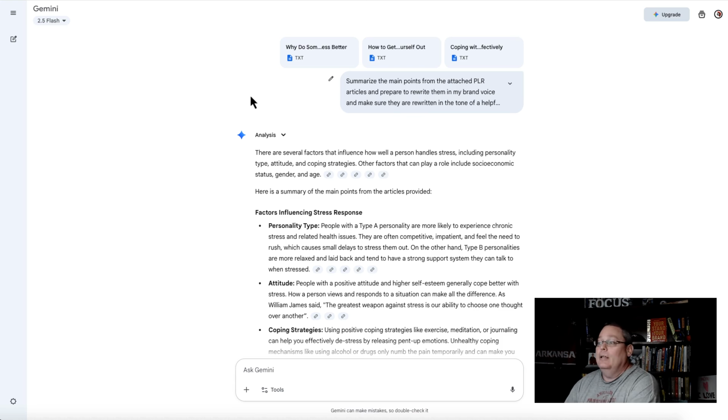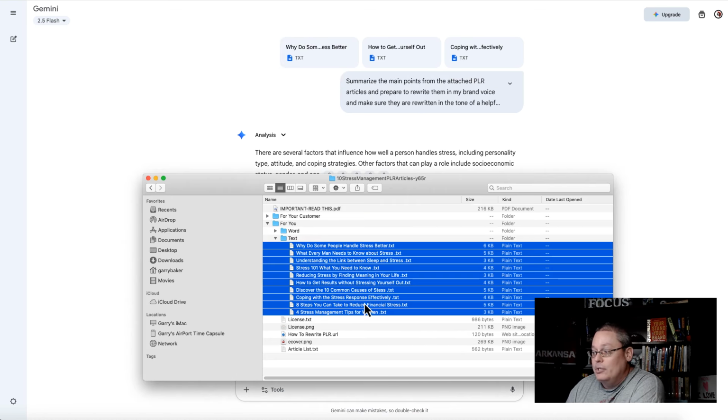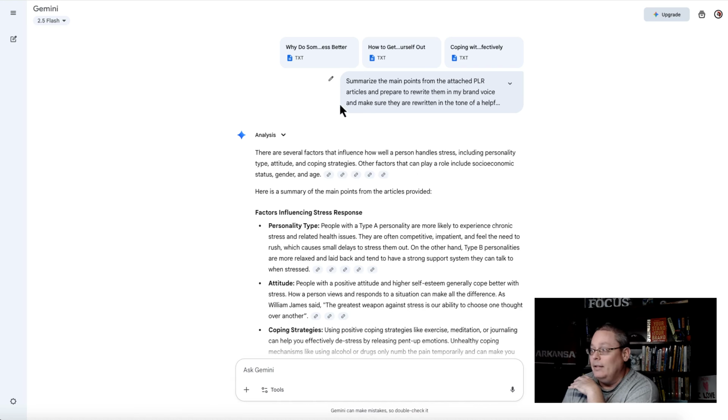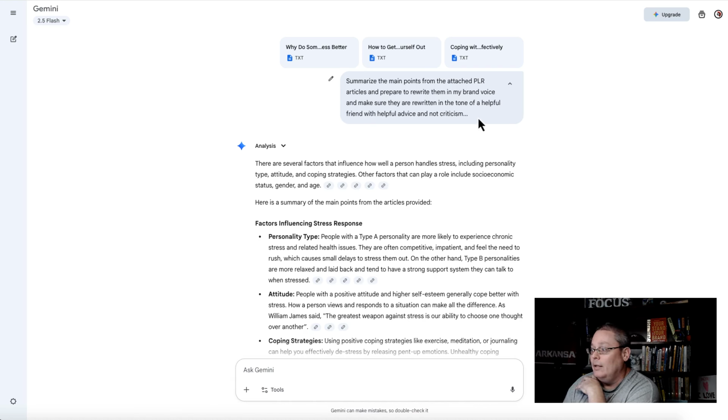But to understand this, you can see these are the text files. Again, these are just text files that I purchased a license to. This is PLR, private label rights content. I purchased the license to use this content as my own. So I upload it to my AI LLM, and I speak to the LLM like I would if I was talking to you, if you were my assistant, and I say, summarize the main points from the attached PLR articles and prepare to rewrite them in my brand voice and make sure they are written in the tone of a helpful friend with helpful advice and not criticism.